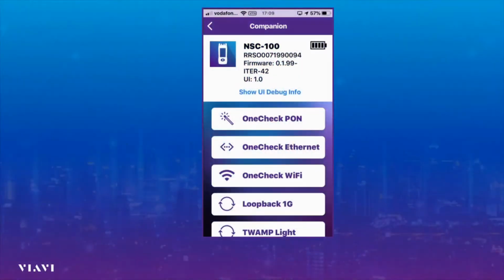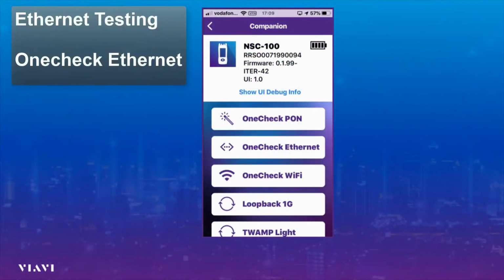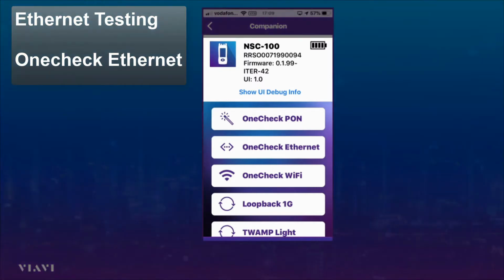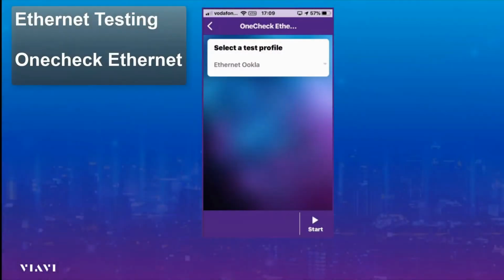This video will show us how to run an Ethernet test on the Companion. Here we can see we're logged into the Companion now using VIAVI's mobile tech app. And we said we're going to check the Ethernet, so OneCheck Ethernet is the option that we select.